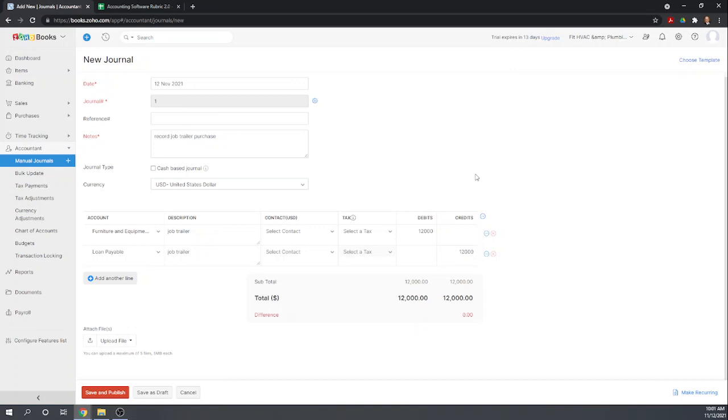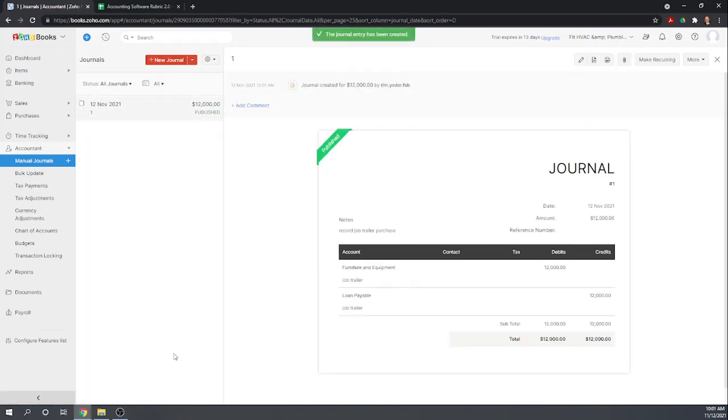Okay, if we bought the equipment for cash, we could just do it as a normal expense, and the account that it would go to rather than an expense account would be the furniture and equipment account. Okay, so this should do it. Let's save and publish. Okay, so that created our journal entry.